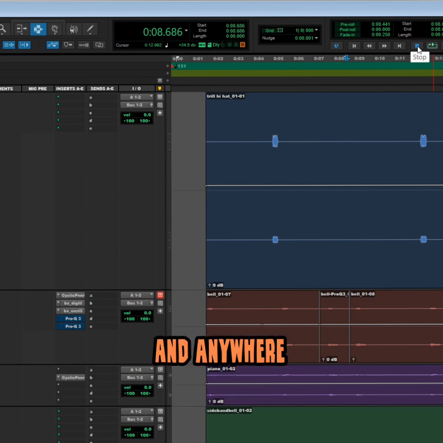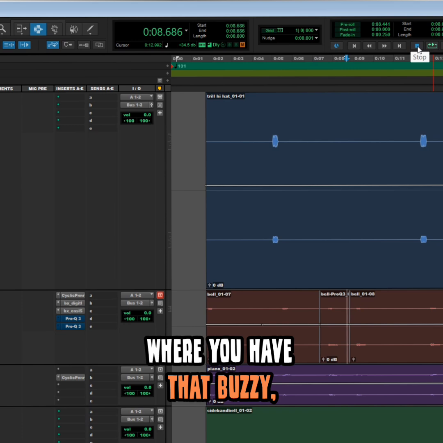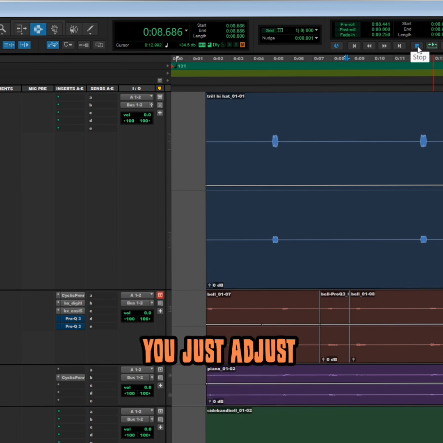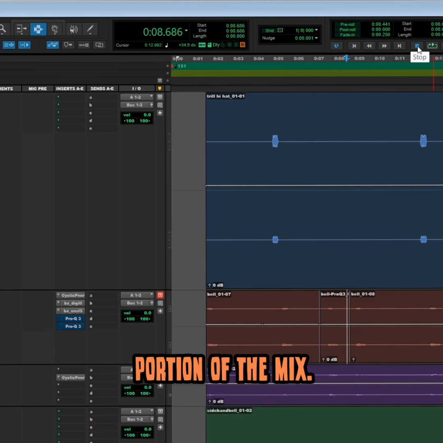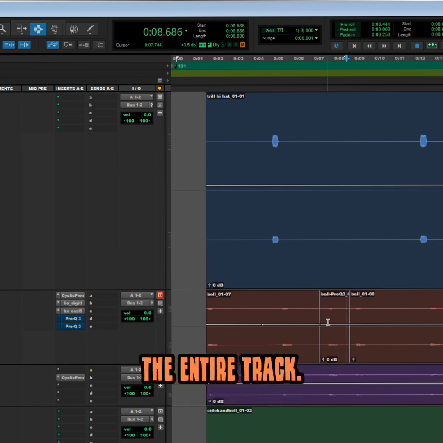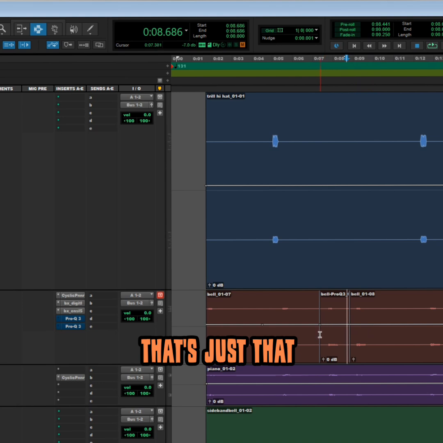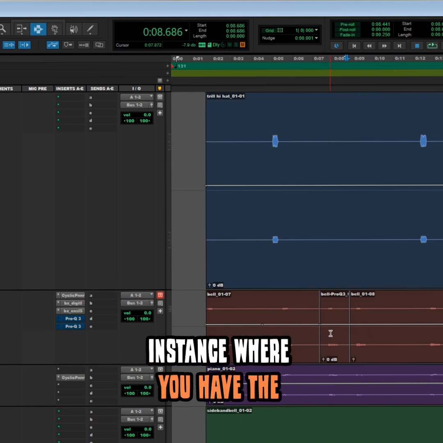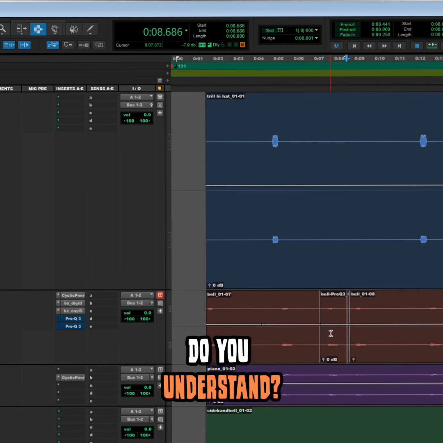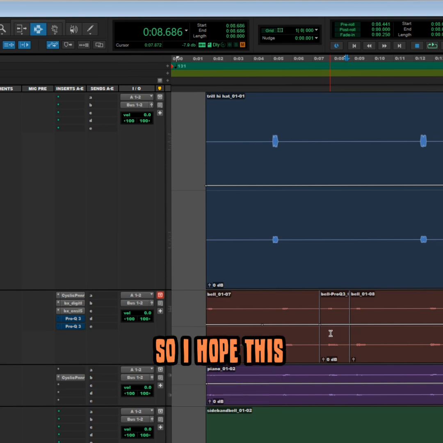And anywhere where you hear an issue coming from your speakers, where you have that buzzy clashing of frequencies, you just adjust that particular portion of the mix. You don't put the whole plug-in on the entire track, just that particular instance where you have the audio issue. Do you understand? So I hope this helps everyone.